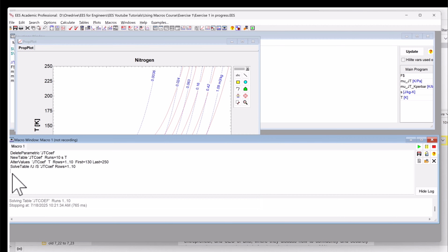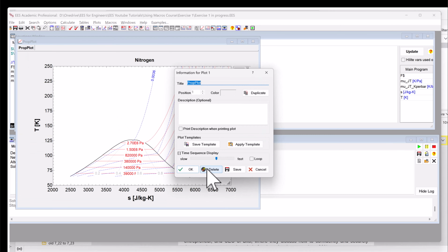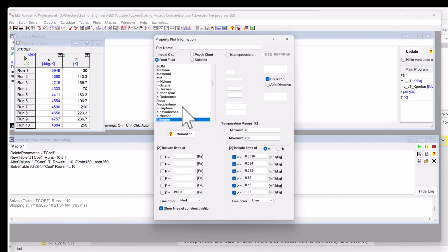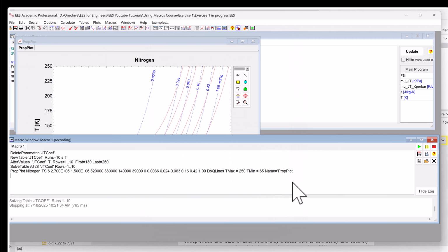And oh, I forgot to turn recording on, so let's get rid of this and do it again. This time let's actually record the macro commands that do that. So here's recording. I don't want to optimize. Property plot, nitrogen TS diagram 65 to 250, and we're going to call this prop plot, and we'll hit OK. And there it is. So now it'll make that plot.